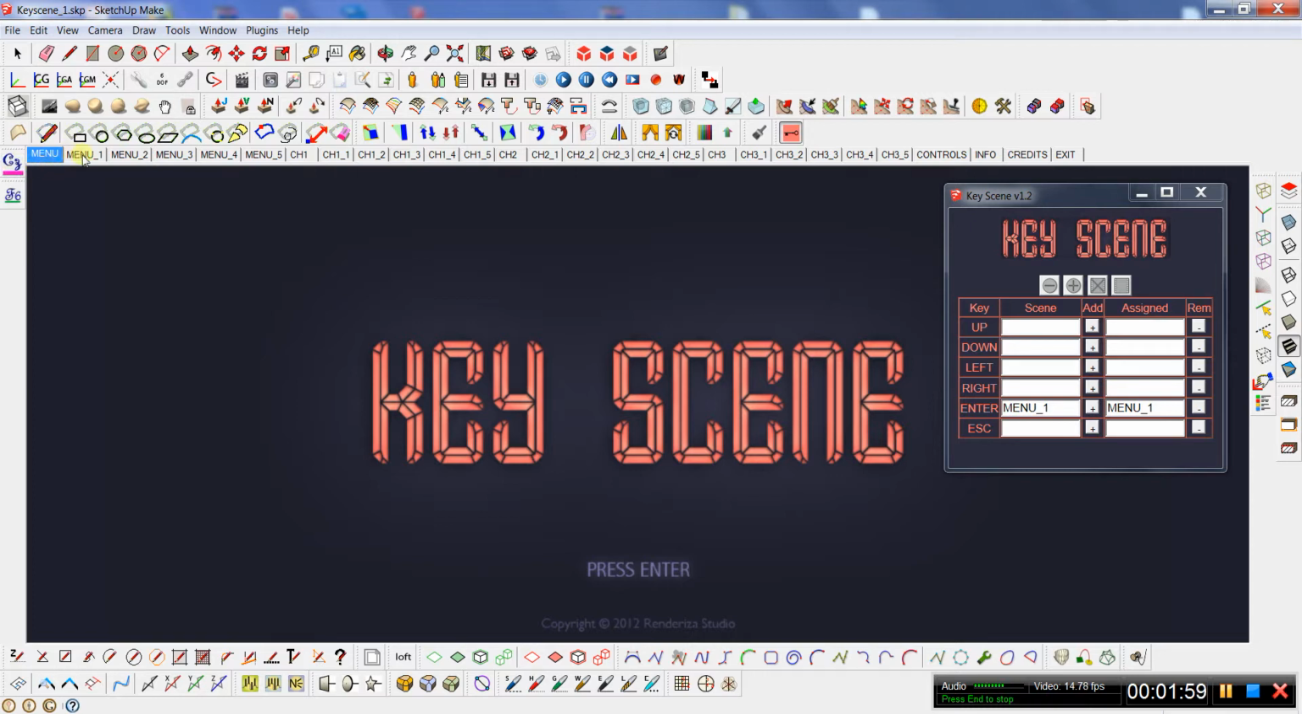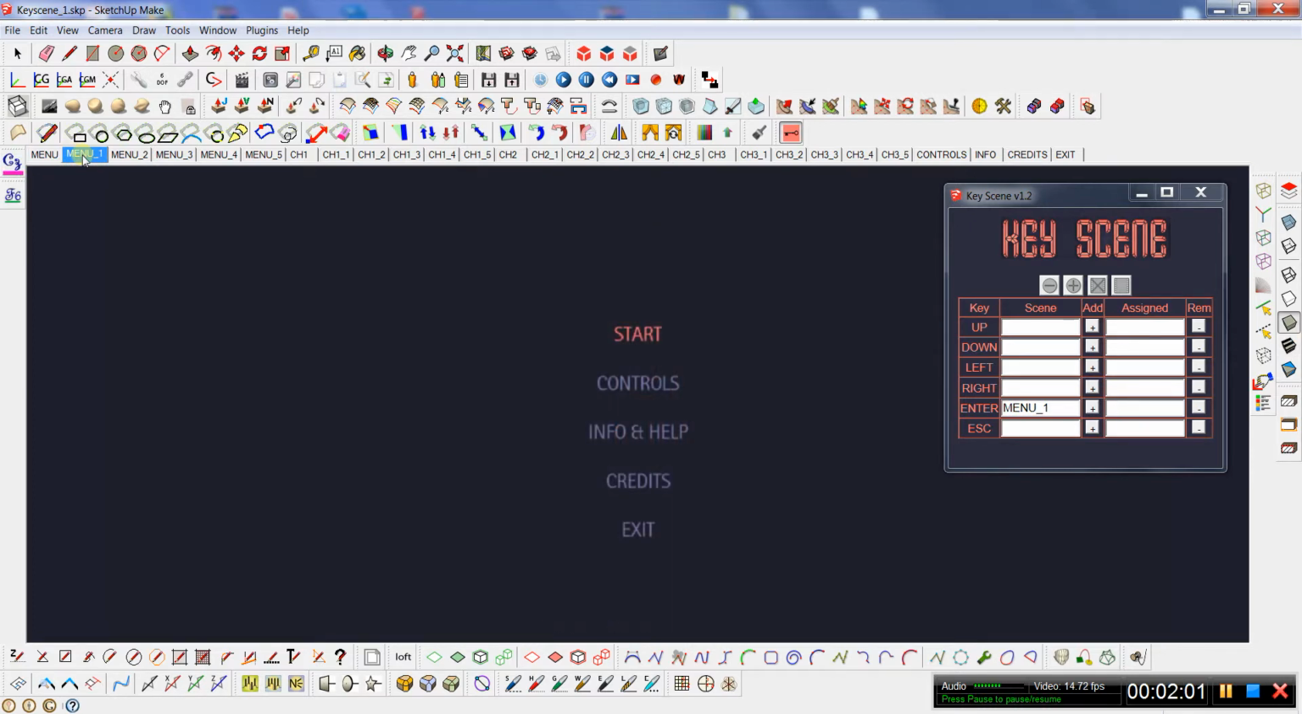Okay, so once we hit enter, we go to this scene, and now let's start by pressing the up and down arrow button so that we can just transition through these menus. The next scene will lead us to controls, and we want to do that if we press down, so we go to menu underscore one, and on the down button we type the scene that we want to go, so it's called menu underscore two, and we click add.